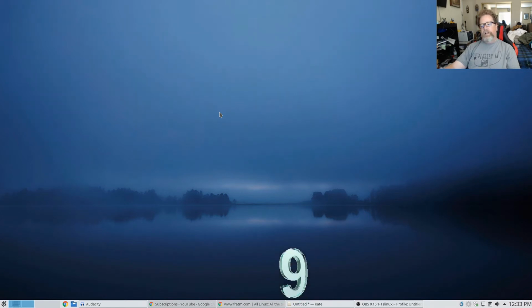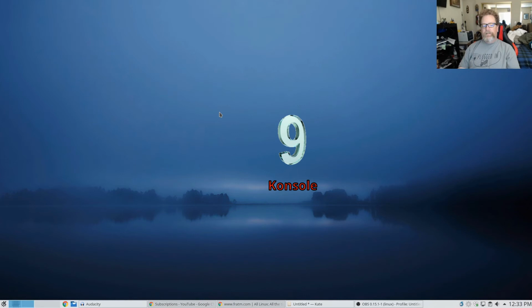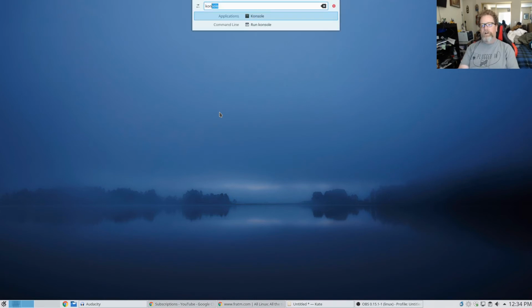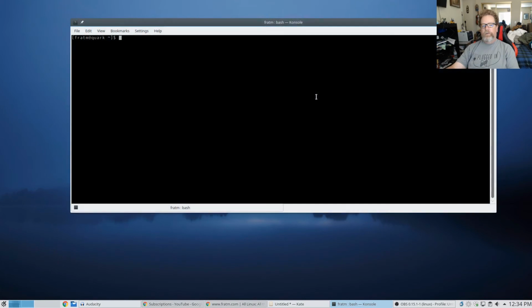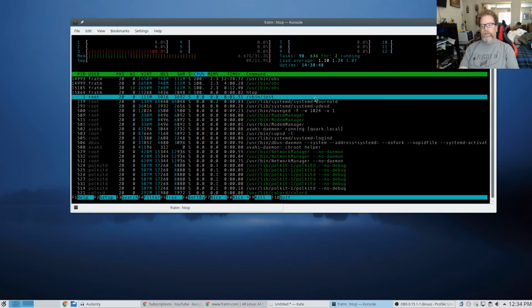Now, last but not least is number 9, and this is, I don't know, just something I use every day, constantly. I used to use a different version, and then when I switched to KDE, this became my favorite, and it's Konsole. This is your terminal, and I use Konsole a lot because I do a lot of command line stuff.